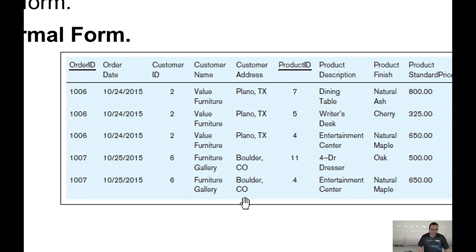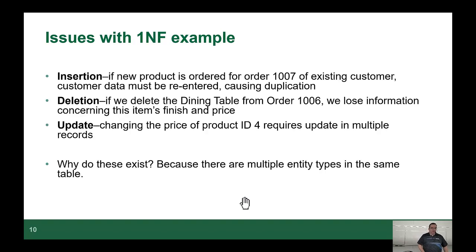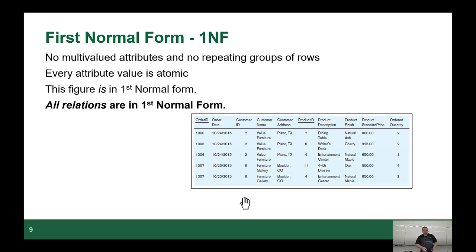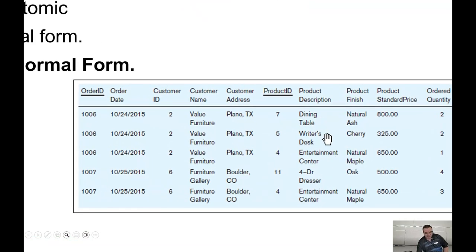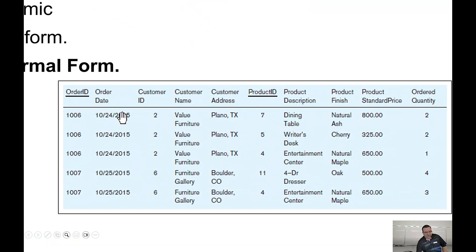There is an anomaly for deletion. So if we delete the dining room table from order 1006, we lose information about this item's finish and price. So if I go back to order 1006 and we look at dining table, if we delete this whole row of data, we lose the fact that we ever sold a dining room table and we lose the fact that we ever had natural ash as a color. It's not great.